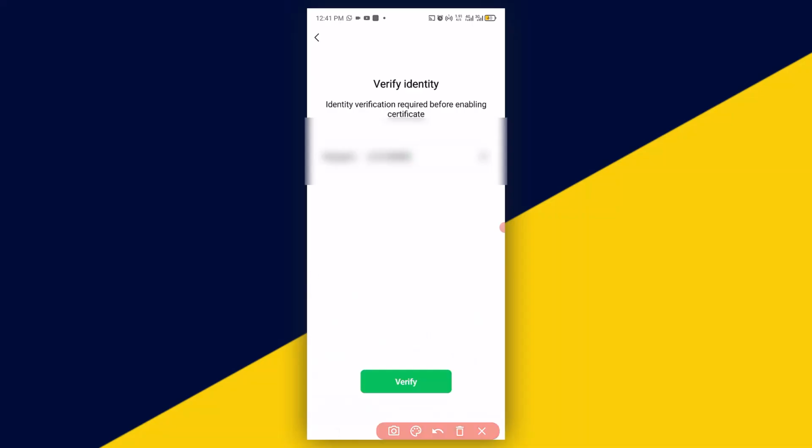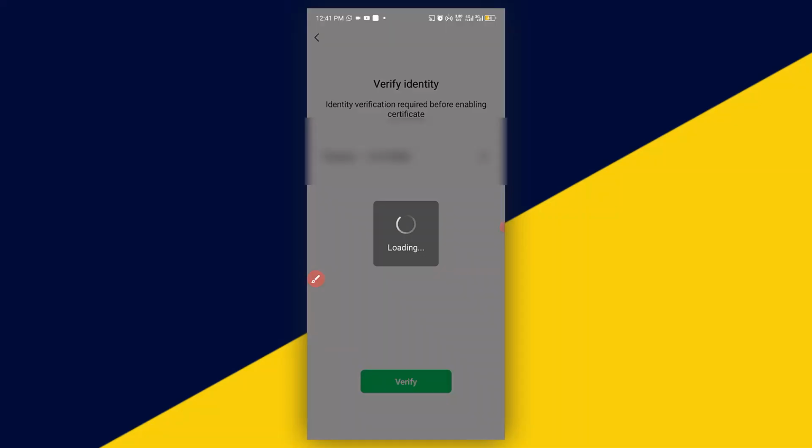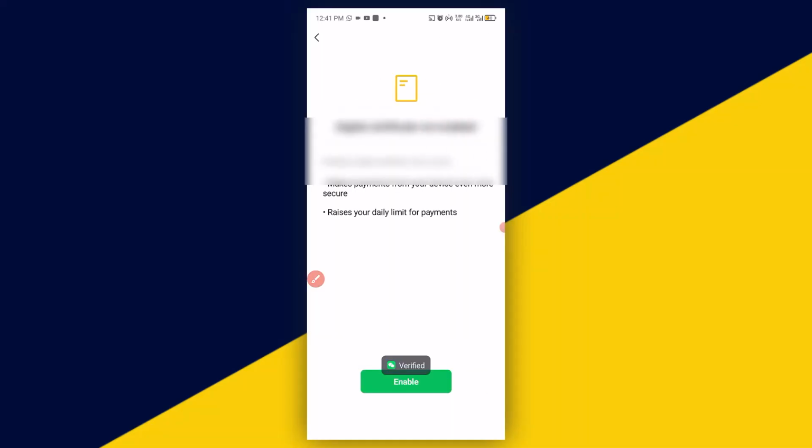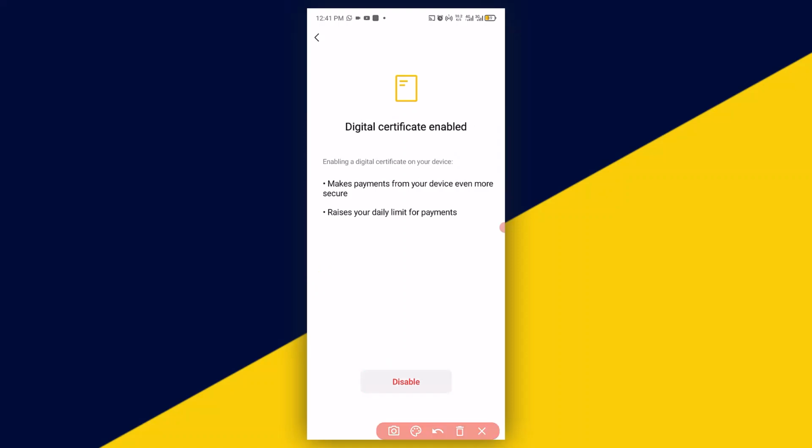And the next thing you want to do is to go ahead and click on Verify. Just like so, you have successfully enabled increase in daily limit transaction on your WeChat wallet.